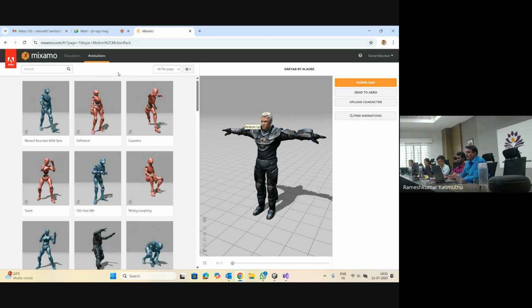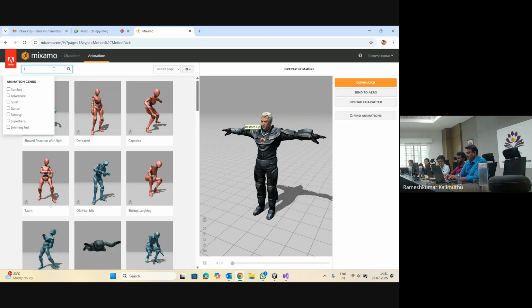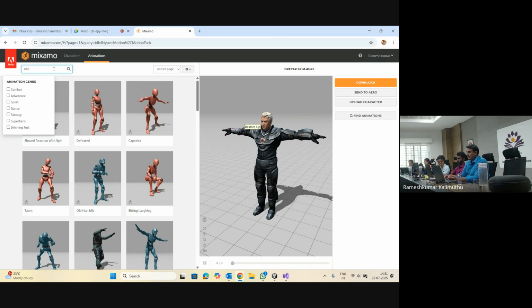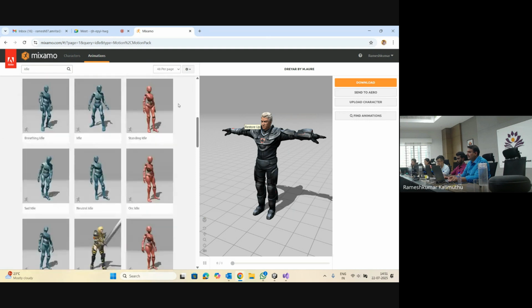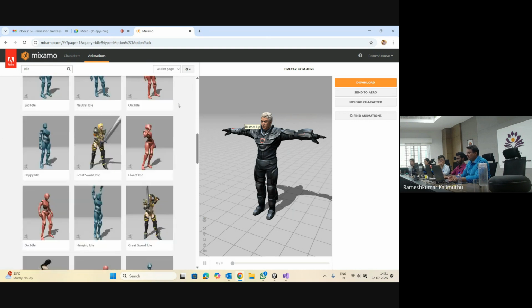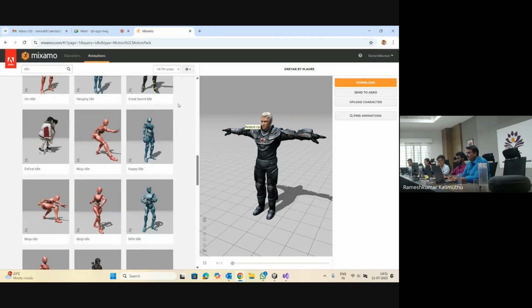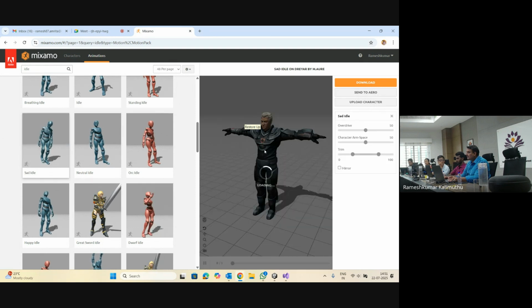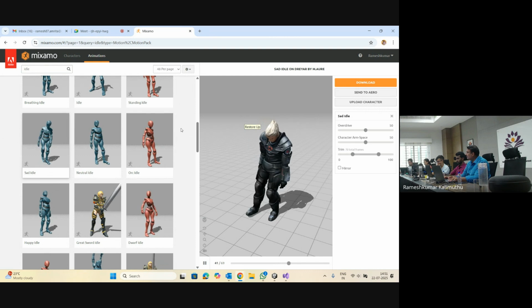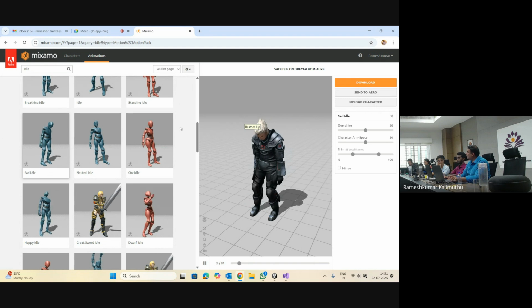So let me search the idle animation first. In the idle category itself we have plenty of poses. Can you see this? You just select any idle, and immediately this character will start performing that action. You don't need to wait for animators to create the character with animations. This is one of the free options.